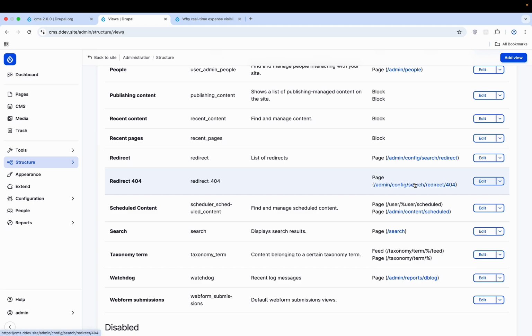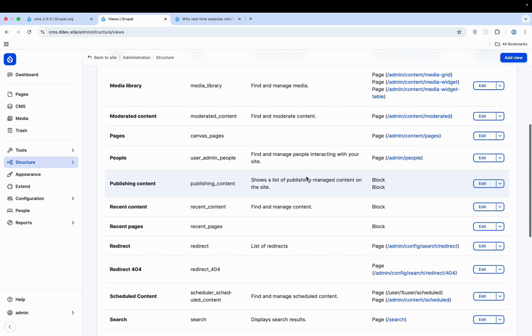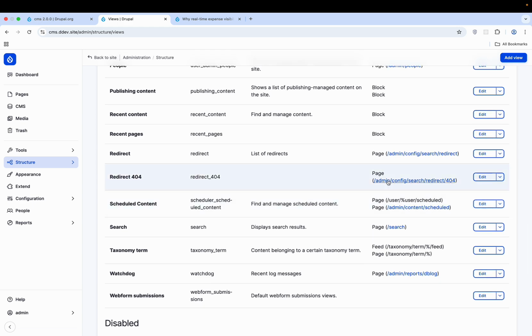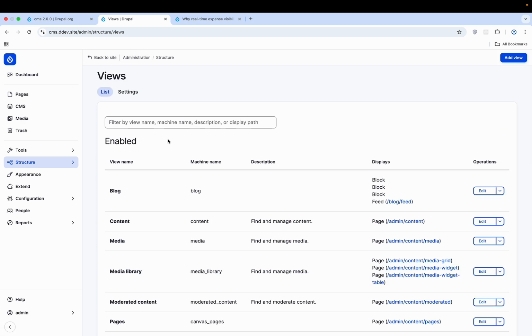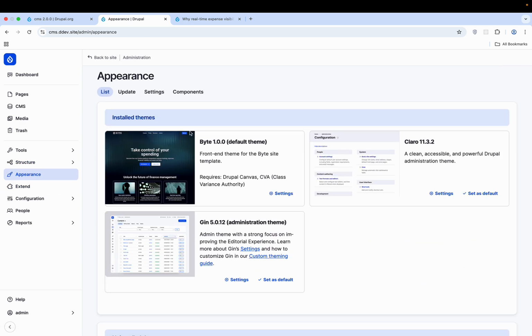So there is a redirect 404s view. That's cool. I guess that would list the entire redirects that have been listed in the website, so that we could always look it up. Let's go to appearance. Yeah, that's themes. We just checked it out. There is update. Let's see what all the options they are providing here.